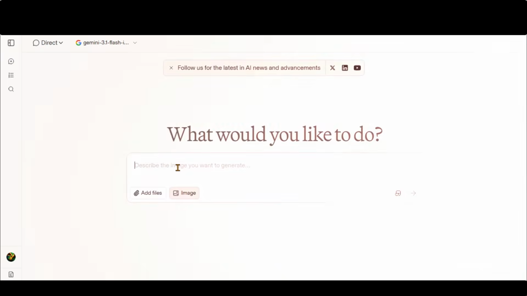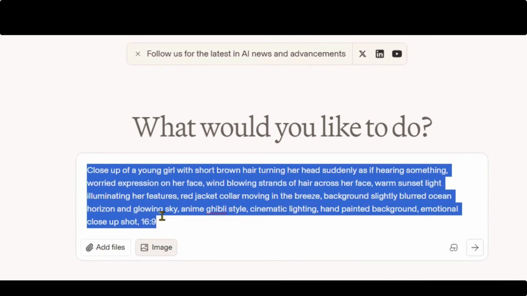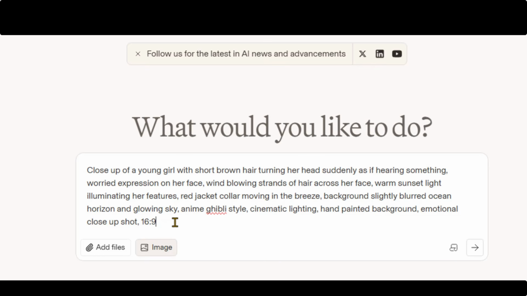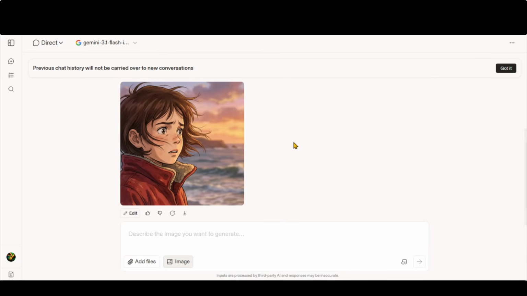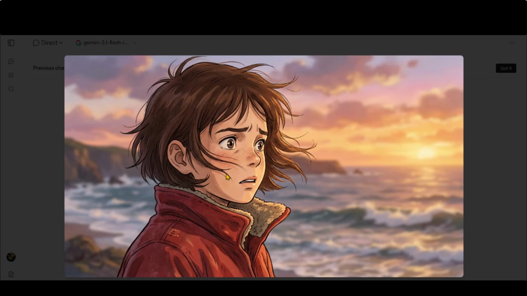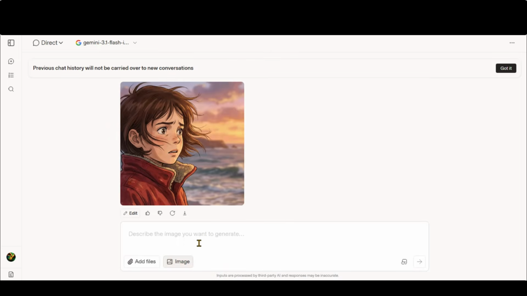model from Google. To test this model, I have pasted a text prompt to generate a close-up image of a young girl with short brown hair, turning her head suddenly as if hearing something, a worried expression on her face, wind-blowing strands of hair across her face, warm sunset light illuminating her features, a red jacket collar moving in the breeze, and a slightly blurred ocean horizon with a glowing sky in the background, in Ghibli style, with a landscape aspect ratio. Simply click on this button to generate the image. And here we have the output image. This image looks impressive. The character details, image style, and scene description are perfectly followed.